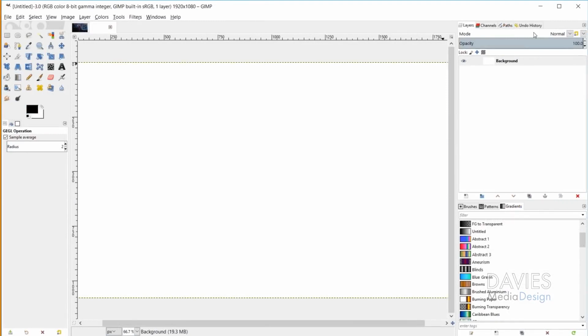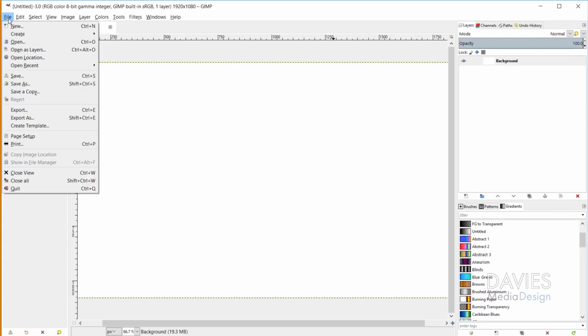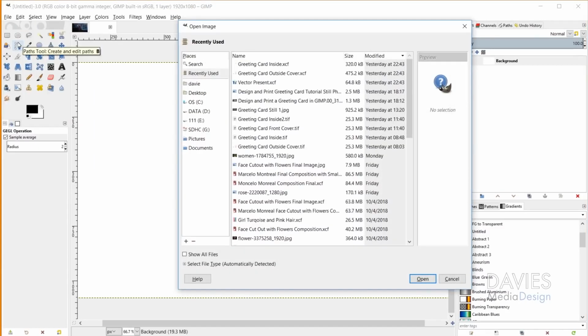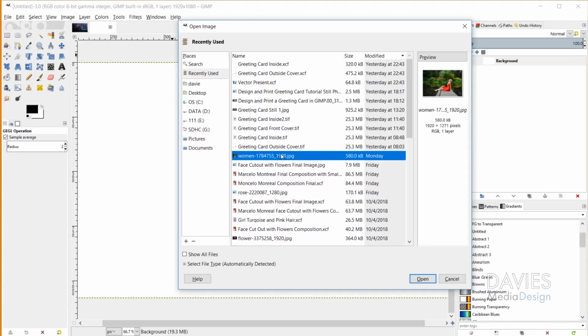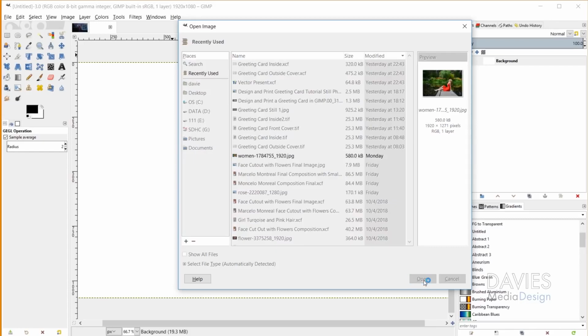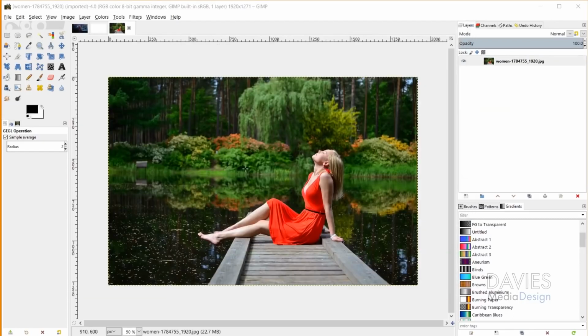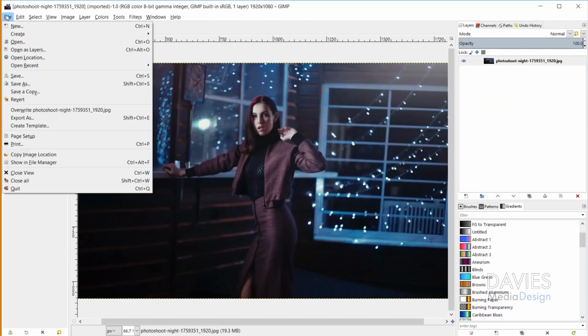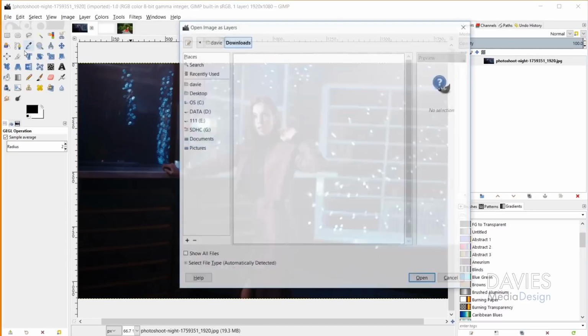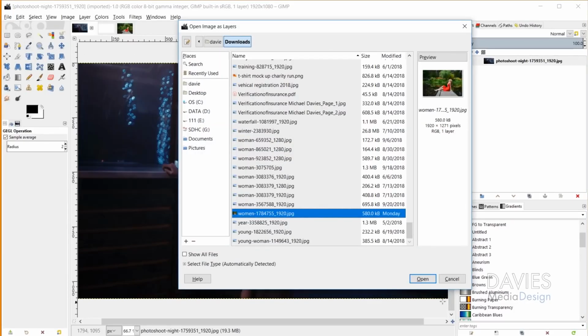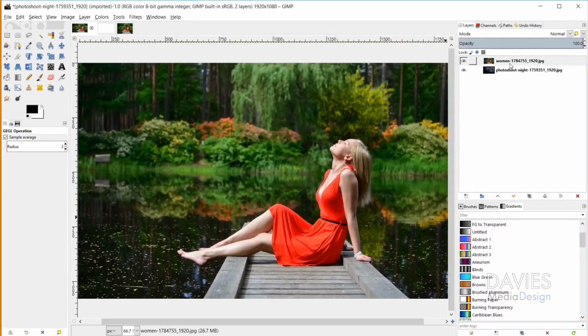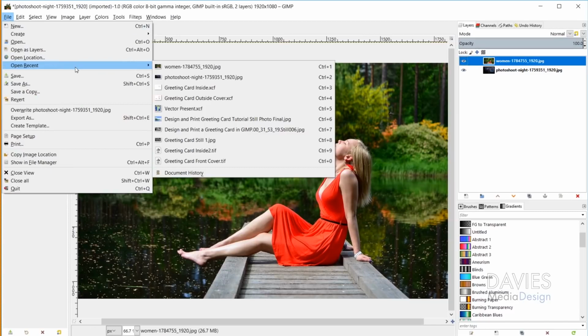You can open new images into GIMP by going to File Open, which will open images into their own new composition. Simply navigate to the folder where your file is located and click on the file to select that file. Click the Open button to open the file into GIMP. You can also go to File, Open as Layers to open your file into your current composition as a layer. You can also go to File, Open Recent to open an image file you recently opened into GIMP.